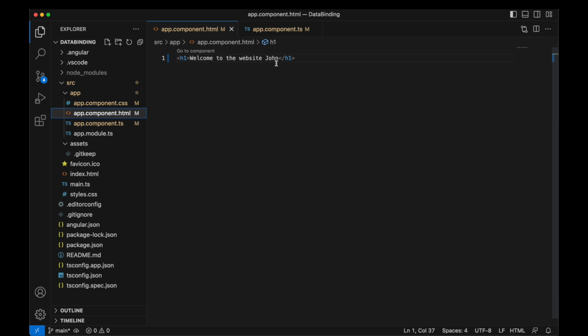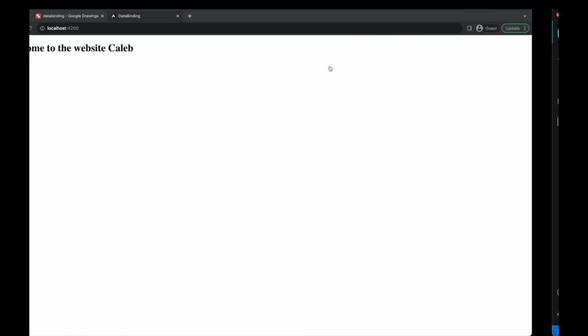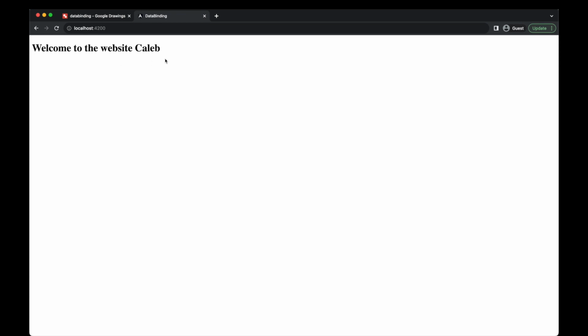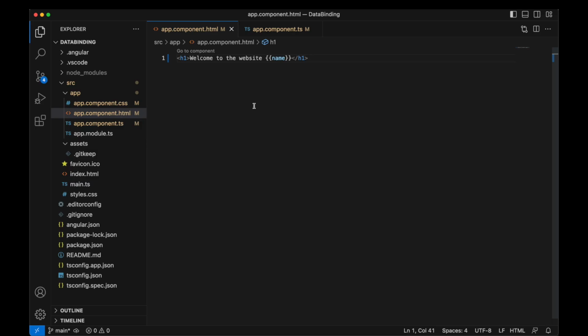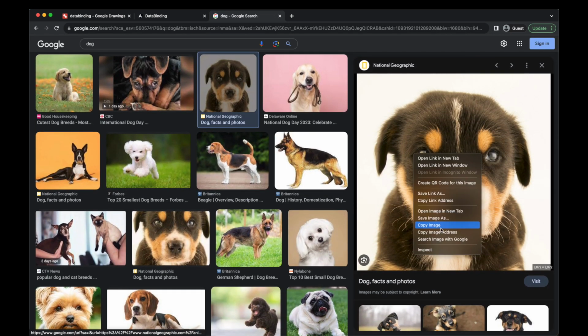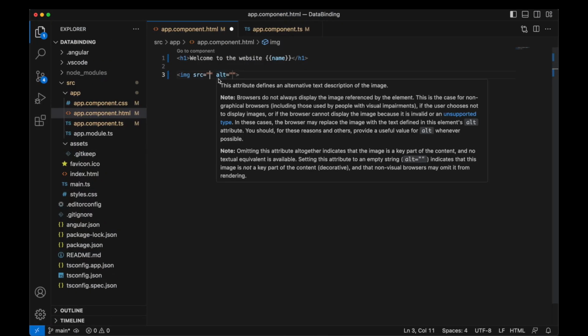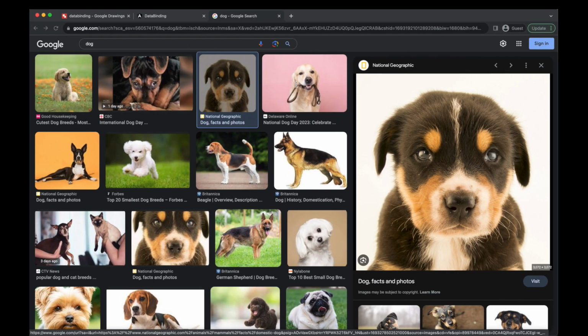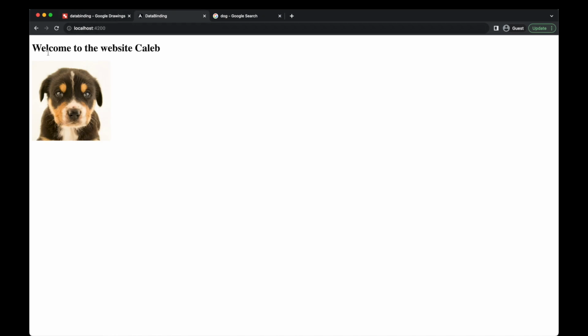And then in our HTML file, we can use data binding to grab this variable and display it to the user. And we do this with the double curly brace syntax. So we can add our variable name here, save, and now it says welcome to the website Caleb. So let me give you another example of how we can use this. Let's say we wanted to add an image, and then we can set this image to a picture of a dog. And now we paste the image address in here, save, and now our website has this photo of a dog.